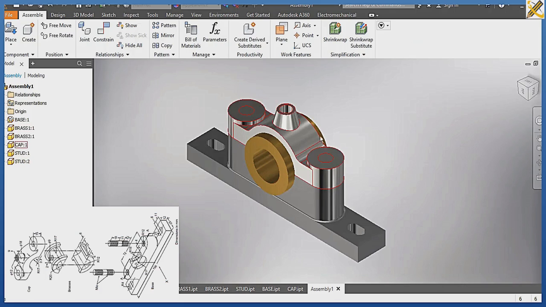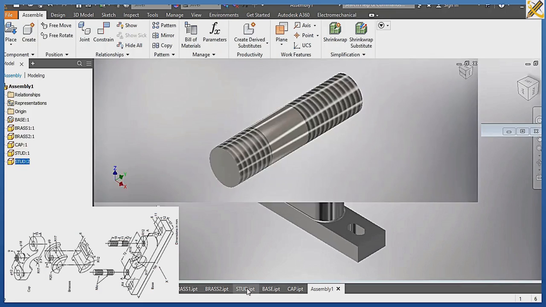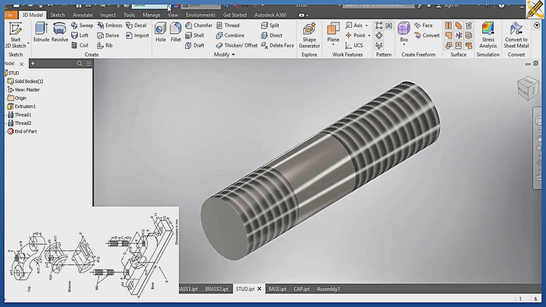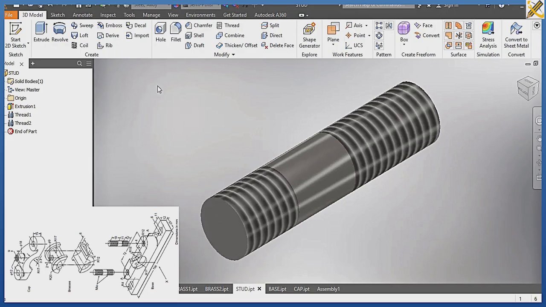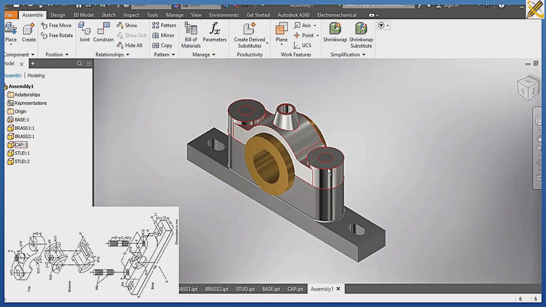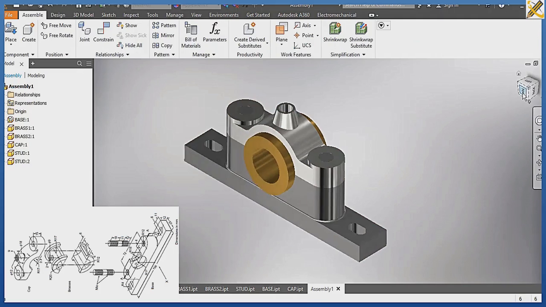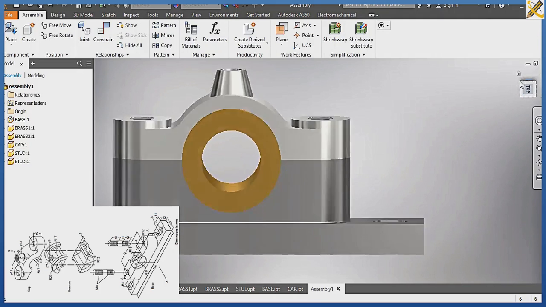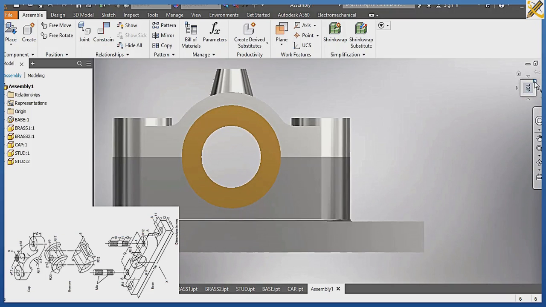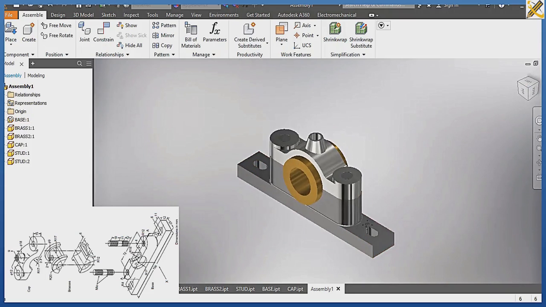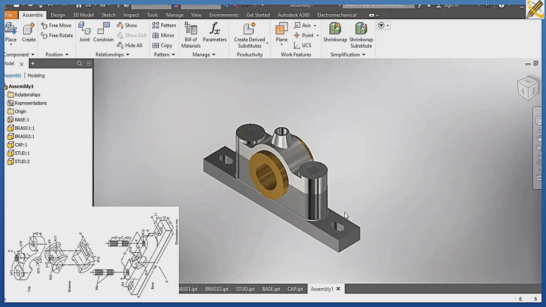But our studs, now let us change our stud also. Let's change our stud to steel alloy, so that they complement each other. Steel alloy, Control S, then check. I think there is a little bit of difference here. Yes, looking at it, there's a difference. So that is the assembly of our objects right there.